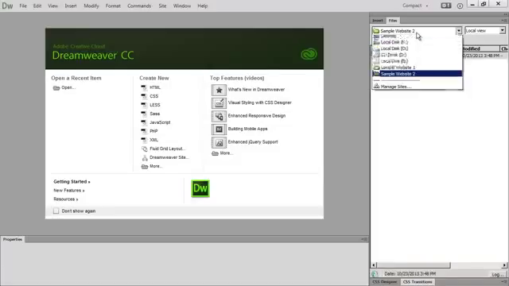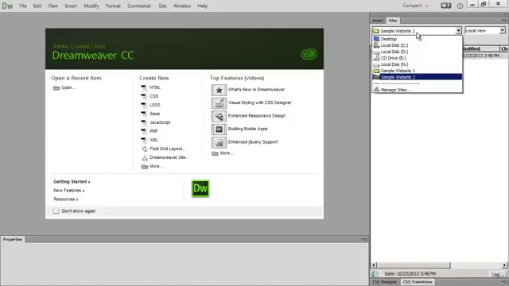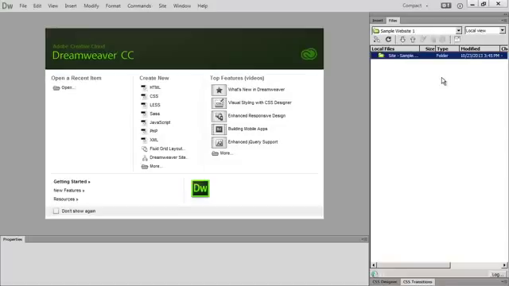So if you're just working on, let's say you just have a website for your business, you may only define one website inside of Dreamweaver, and that's it. If this is something you're considering doing as a career or a hobby, or you have multiple websites that you want to manage, Dreamweaver will help you do that as well.